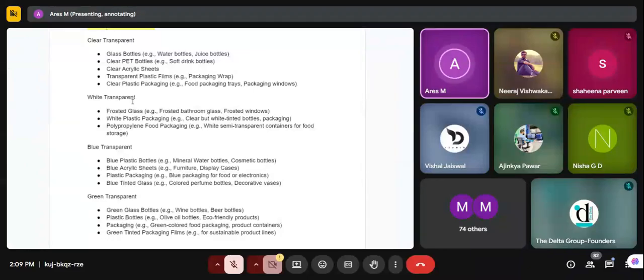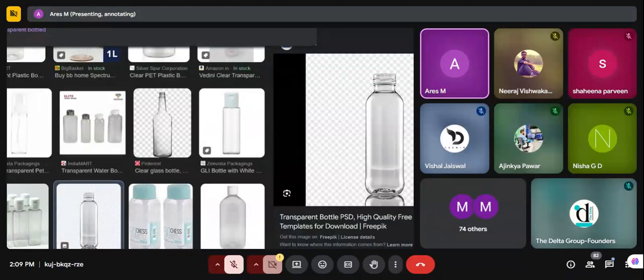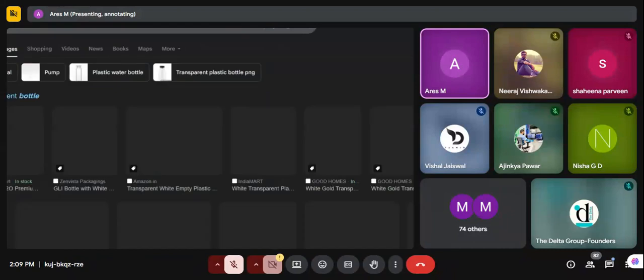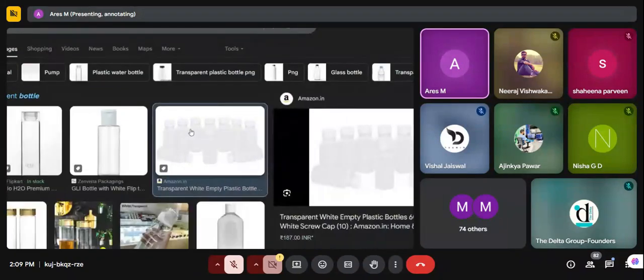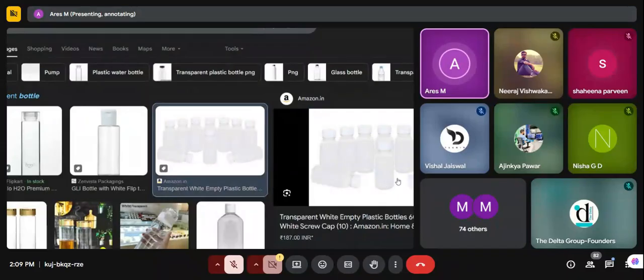Also, white transparent. If you see something like this, white transparent. It looks like white and transparent, okay, not fully clear transparent. Like this one is clear transparent, but this one is white transparent.